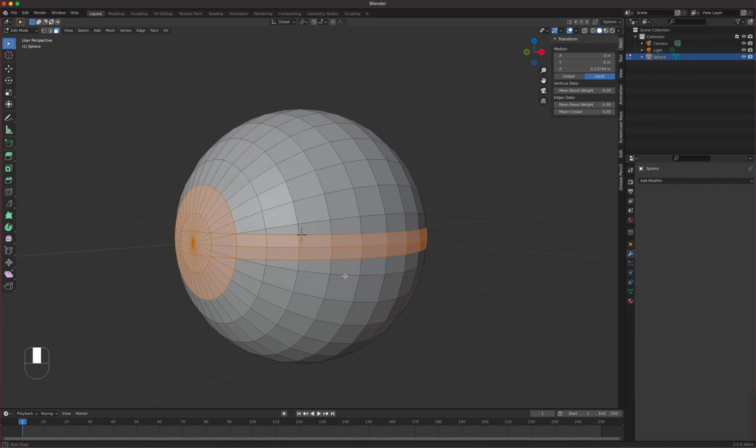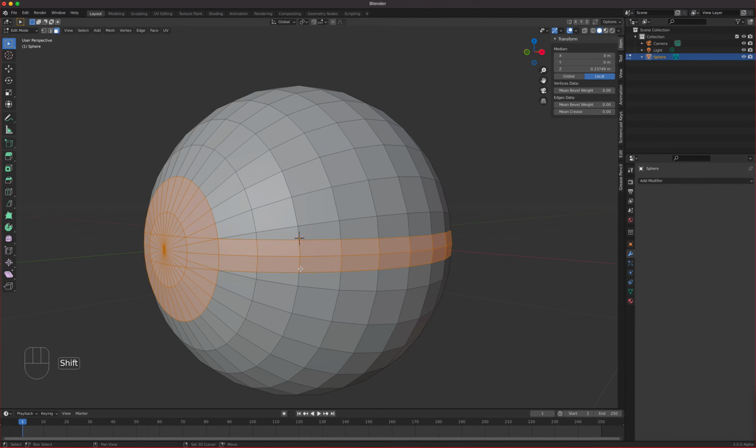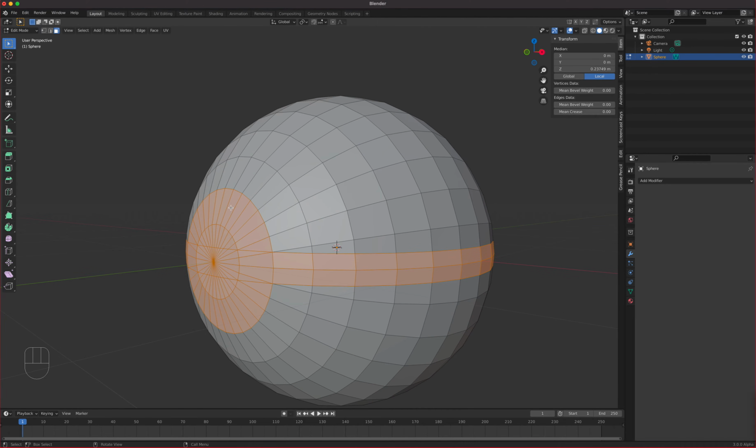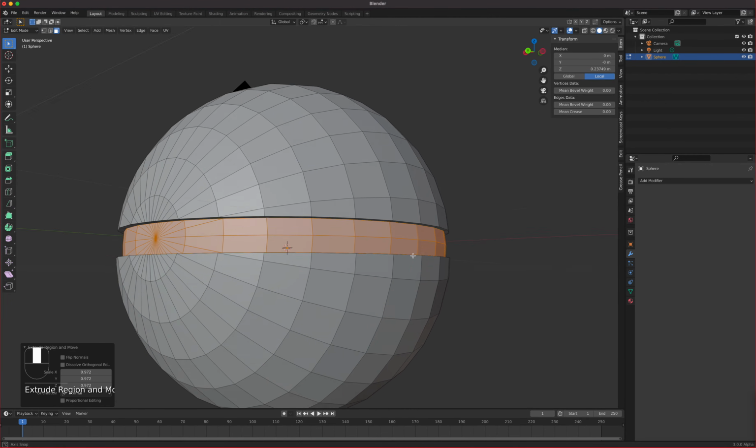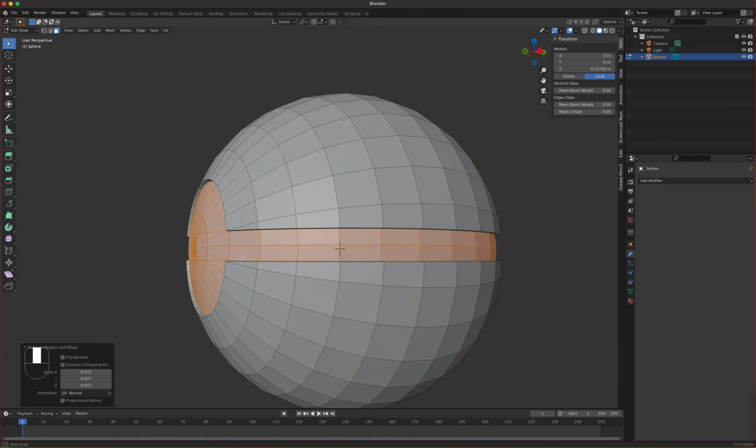All right, so in order to create that Pokeball look, we just simply need to extrude this and scale in. So the keyboard shortcut to extrude is E. I can go E and then press S to scale, and I'm scaling it in. And by doing that, we created that Pokeball look.